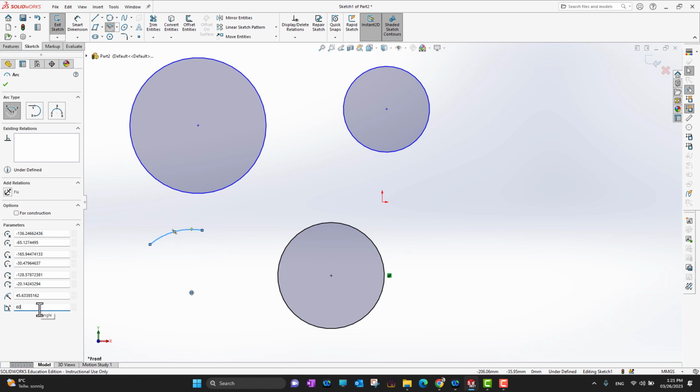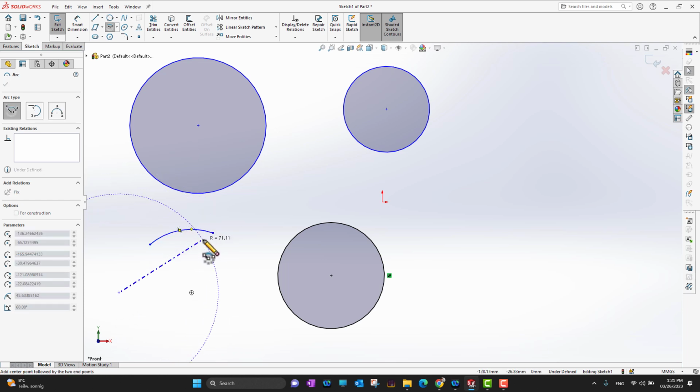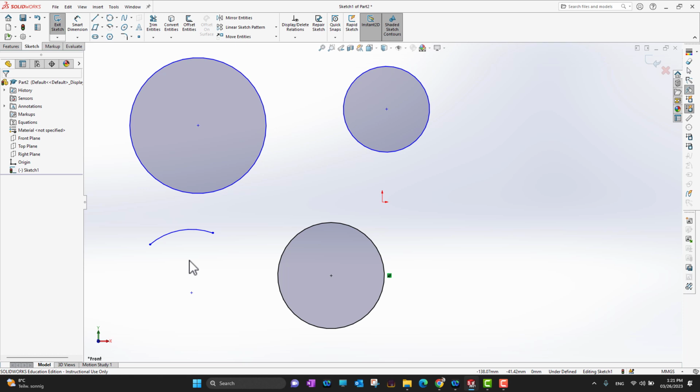Let's say I want to have 60. So I can just click it. Look at that, it's going to move till the 60. So my command was on. I just pressed the escape key on my keyboard, so I am out of the command now. In this way I can create my center point arc.